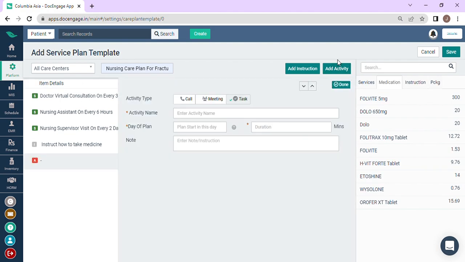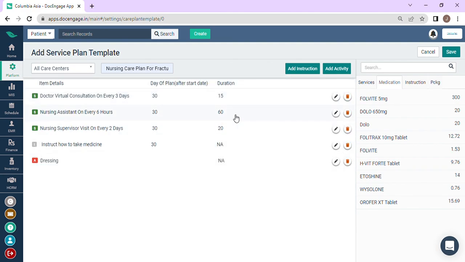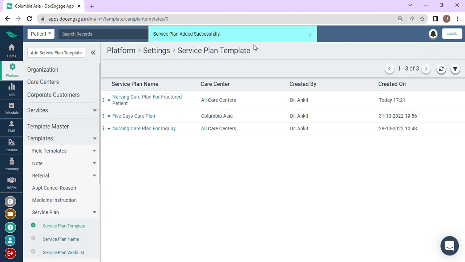I can also add the activities for this care plan. I can make a call, meeting, or task also. I'll write dressing as the activity name, and the plan, number of plans, days plans. I'll give 15 days, and duration 15 minutes, or else 30 minutes. Since it is dressing, I'll make it 30 minutes and save. So this particular care plan has these many services. So I can save. The care plan is added successfully.